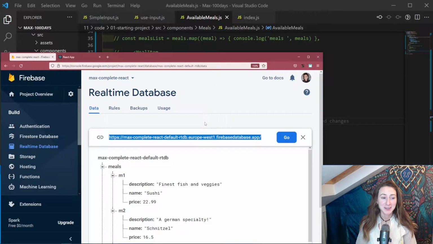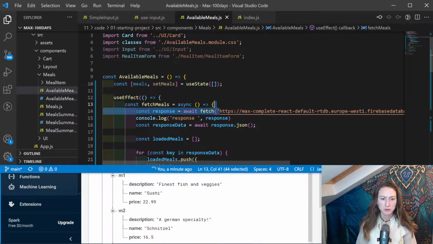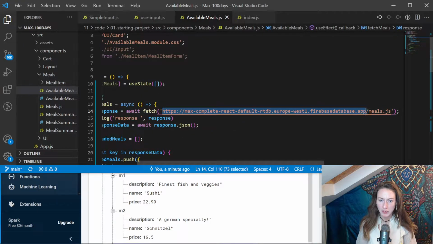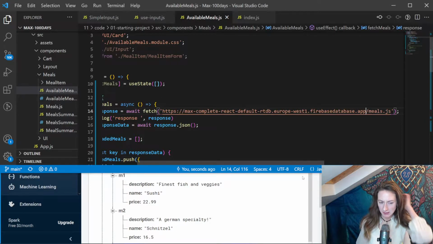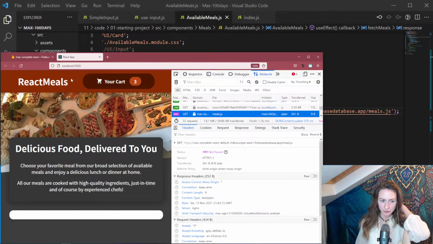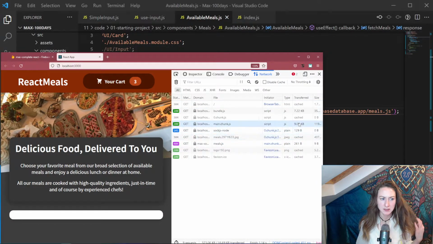So we'll copy this, where we're actually trying to hit this back end, and just paste that back up to be sure, as they would say in Father Ted. We'll paste that in. We want to go to our meals.js. Yeah, and let's save. Let's have another look. Let's reload. We're still not getting those meals back.